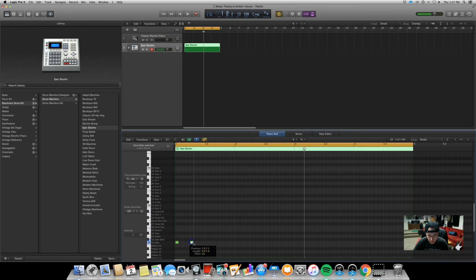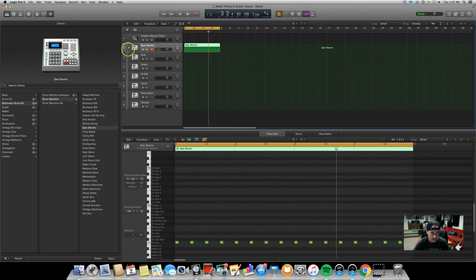Now, I'm going to put a kick on all 4 quarter notes. This would be referred to as 4 on the floor. This is one of the basic introductory elements to house music. Now, let's turn off our metronome. Sounds a little bit full, a little bit too big.